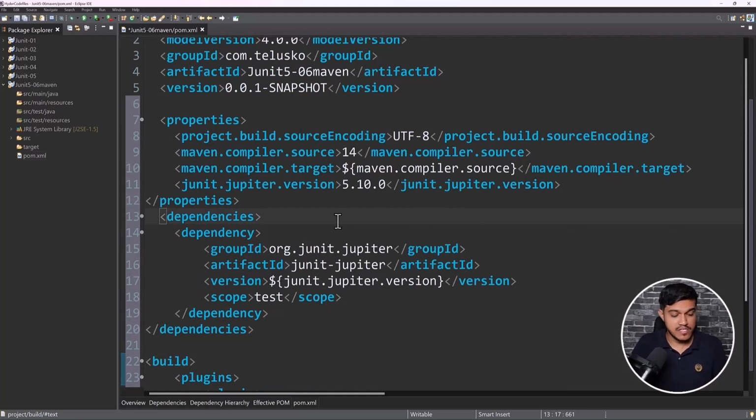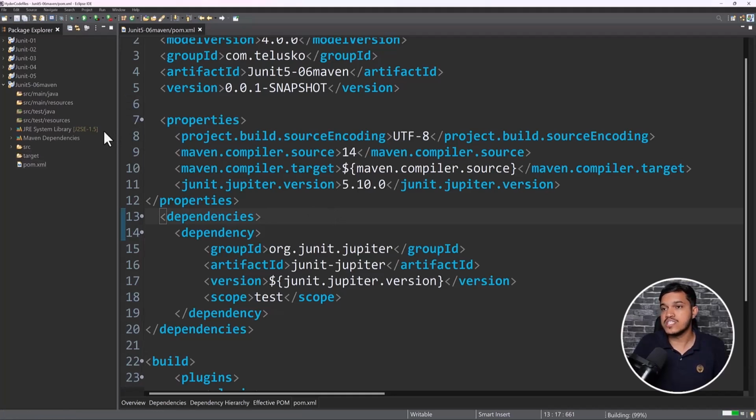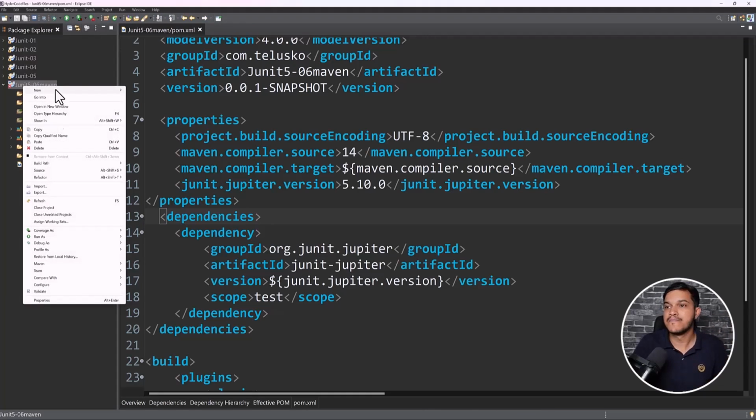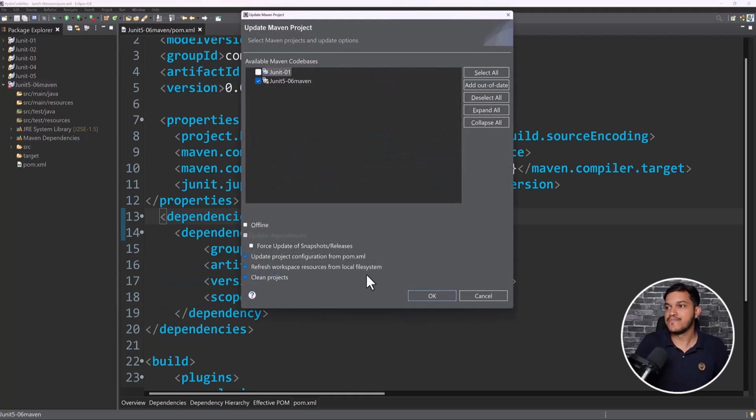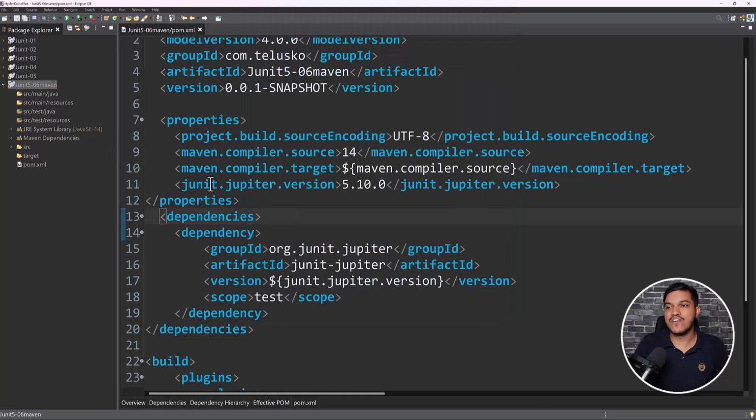Let me save this. After saving, you can notice it's still 1.5, but I need 1.8 or higher. So what I'll do is go to my project, right click, and you can see here there is an option of Maven, and then Update Project. I'll click on Update Project, and I'll say okay. Now you can see Java 14 has been added. So let me save this now. All the required dependencies have been added.